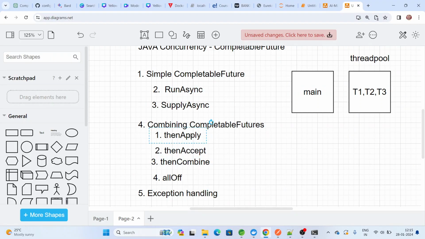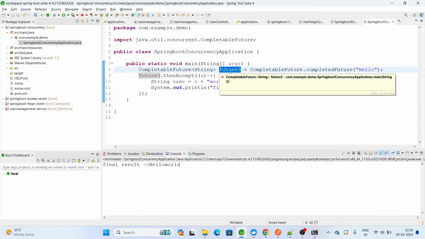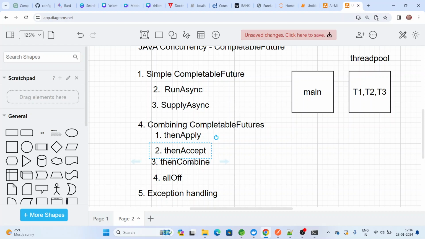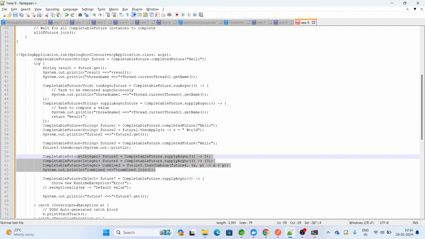These are the two differences. If you want to use the previous result and return something on applying something, then you can use then apply. If you don't want to return anything, then use then accept. Here I am not returning anything, I am just using the result of the previous future, that is future 3, and executing something in this block. So when to use combine? Let me explain.